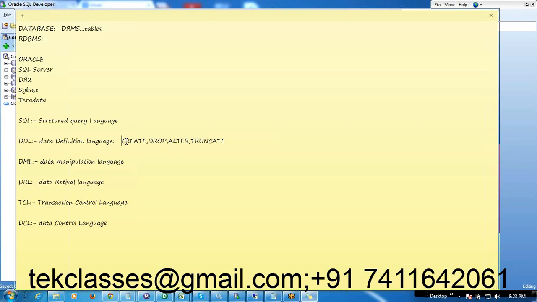So all these statements are called DDL statements. And the next classification of language is the DML. The DML, as the name indicates, is manipulation, which is used to modify something in the database. Whenever you want to modify the data in the tables, or add a row to the database, or delete something from the database, you are going to use DML statements.